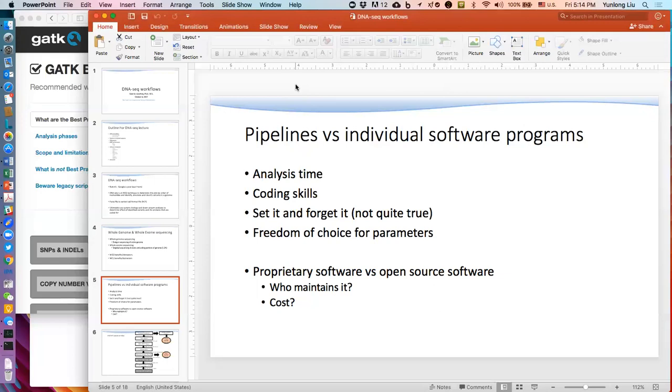Because what happens is most pipelines are generated by postdocs or doctoral students that move on to other institutions, and you contact the PI and they say, yeah, that guy's gone. So there are challenges in developing pipelines. You have to be very diligent in taking care of your software to make sure that your analysis runs.